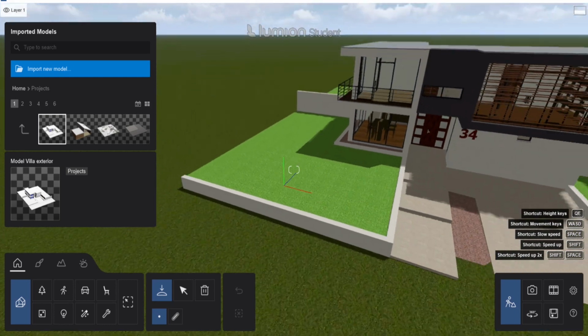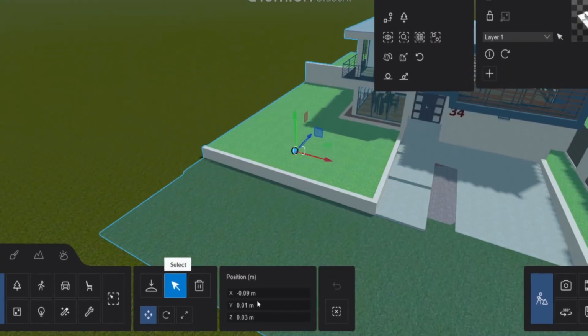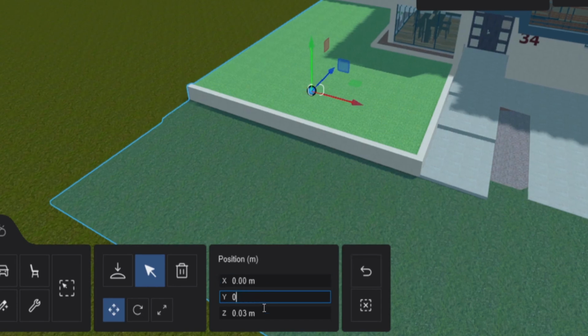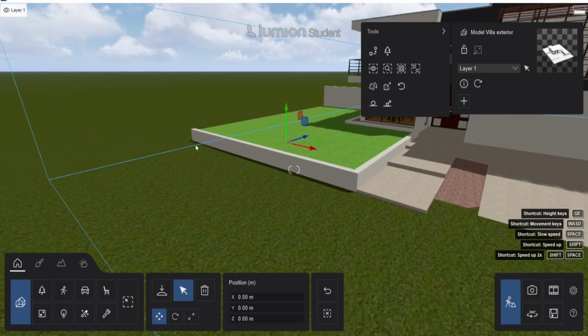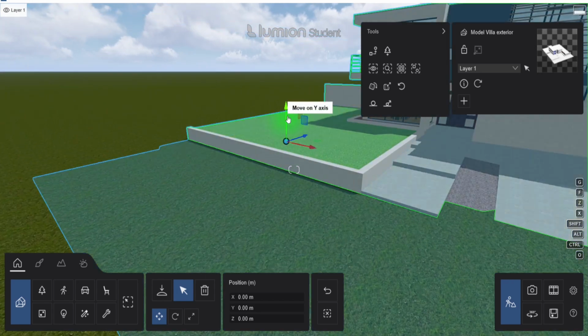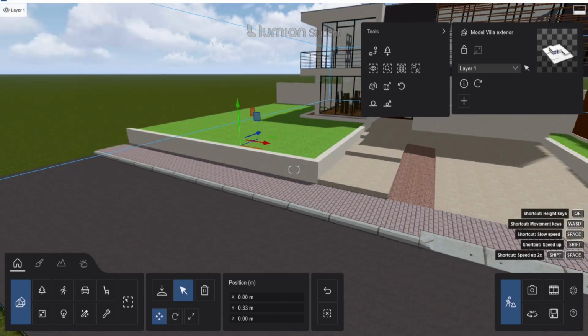Now let's place our model into the world. I mostly always set it on the 0 and I put everything on 0. And then because the axis of the project is a little bit higher in the world map, we're going to extend it so everything will be visible.